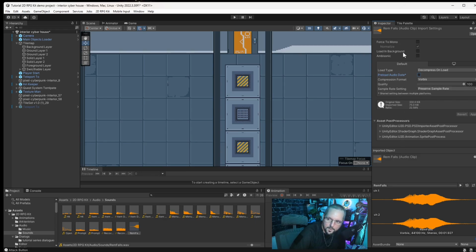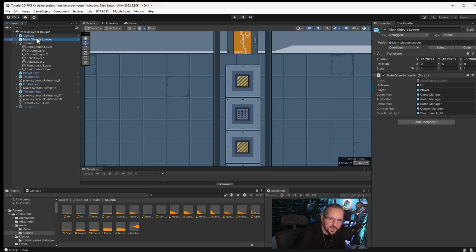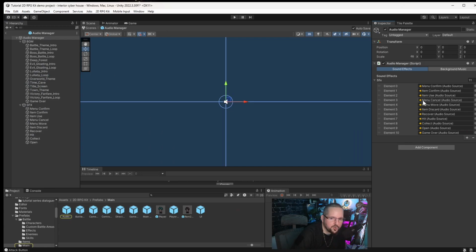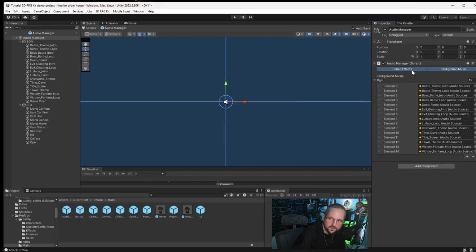So once my French counterpart is done telling you basically what I just said, he's gonna go into the audio manager. So main object loader, audio manager. Here in the audio manager, you see it's already categorized into BGM, so background music, and SFX, or sound effects. You see the sounds that exist, like open, close, collect, recover, item, menu.